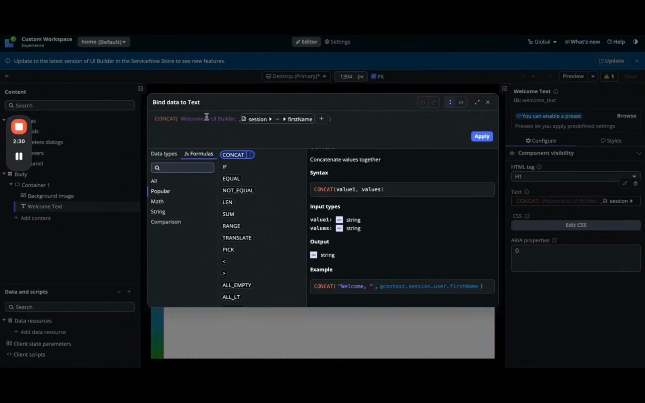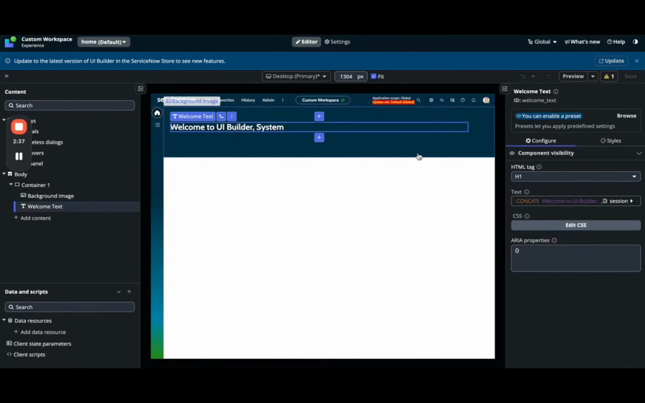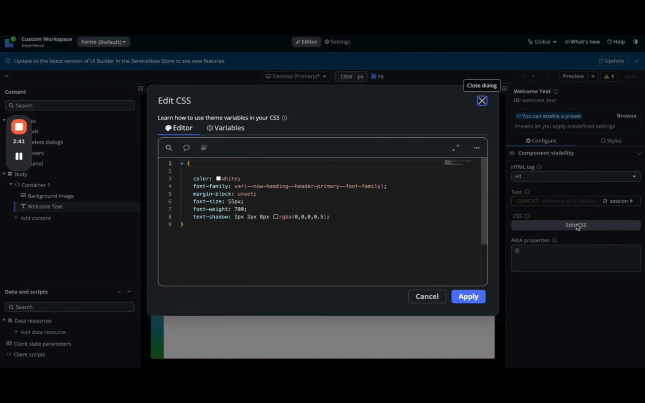I just added this little wording, and that was literally all I did. And you click apply and you get this new text. We also edited the CSS. This edit CSS button allows us to add style to the actual text itself. So I just changed the color, I made it a little bigger, added some shadowing to it.